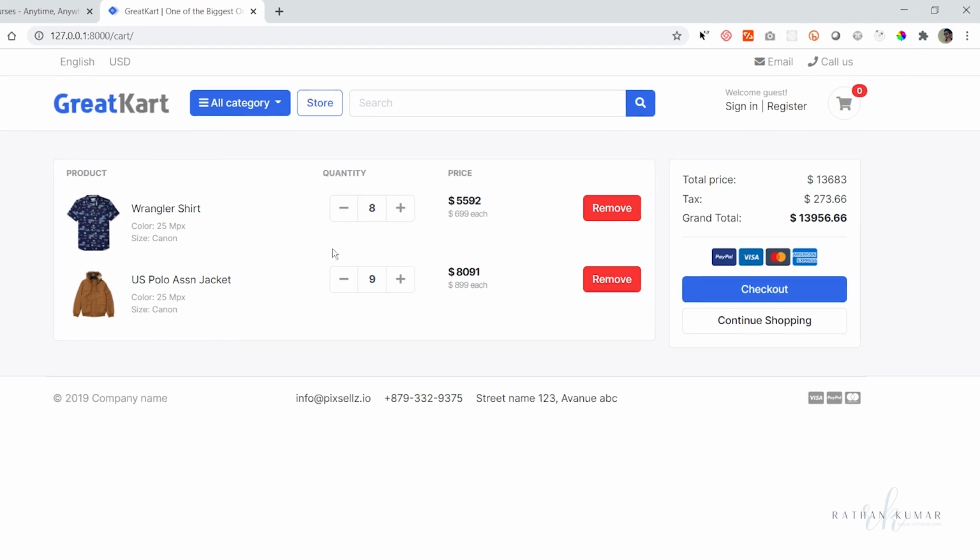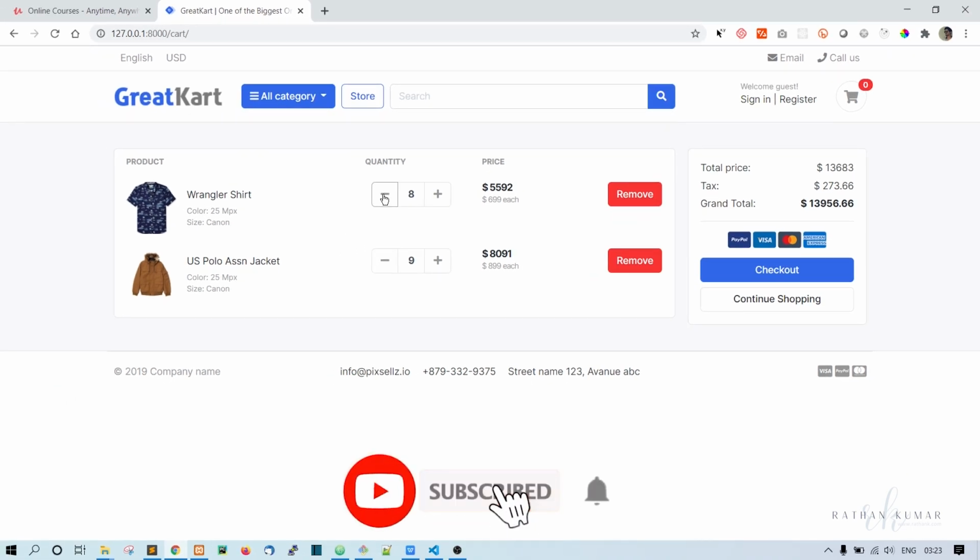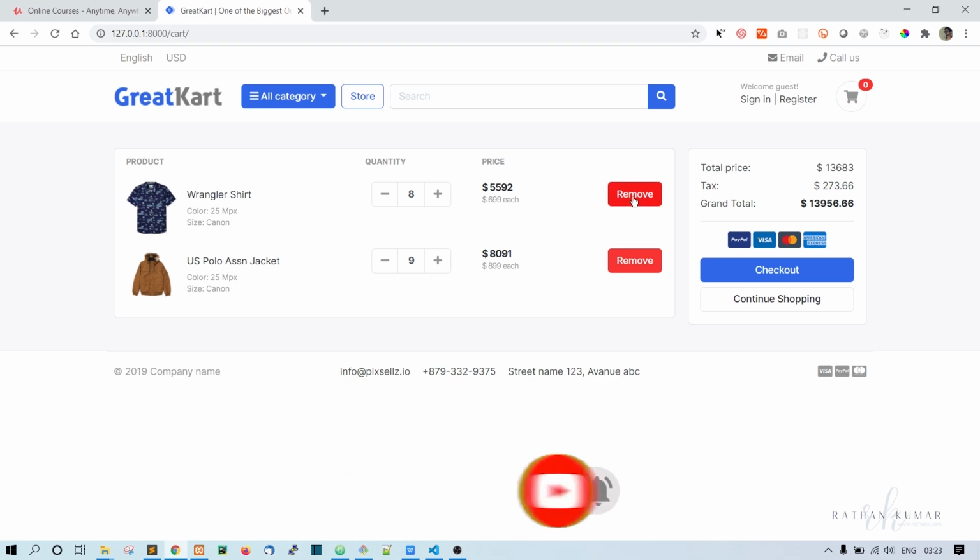All right, so in the next lectures we will make a function for decrementing the products, and we also make the function for removing this product from the cart. Okay, that's it for now. Thank you.